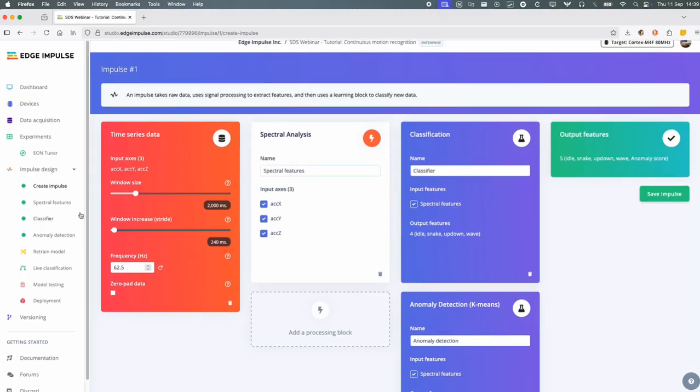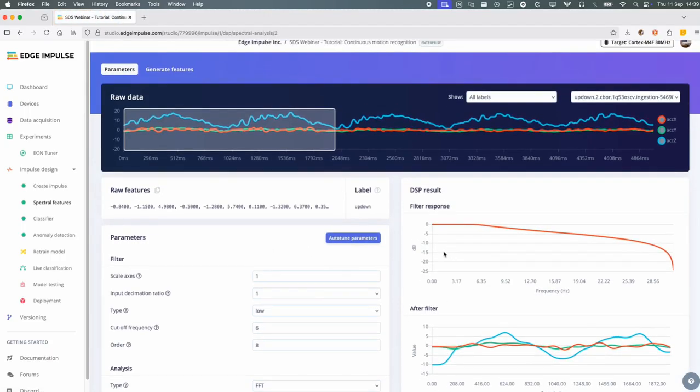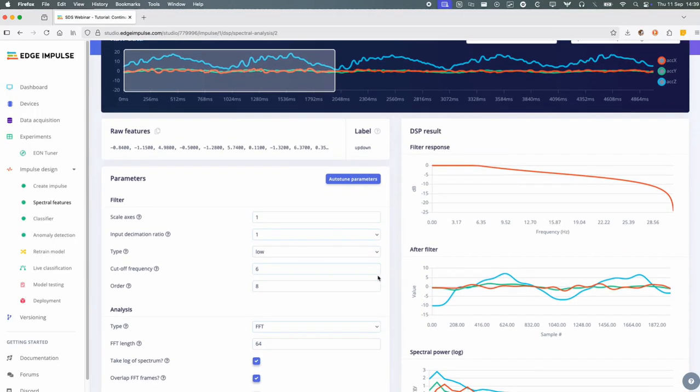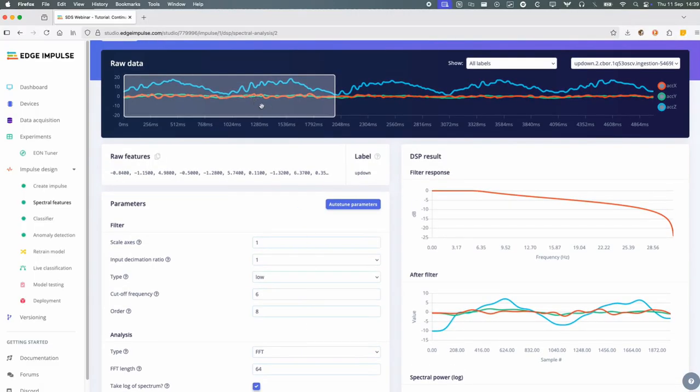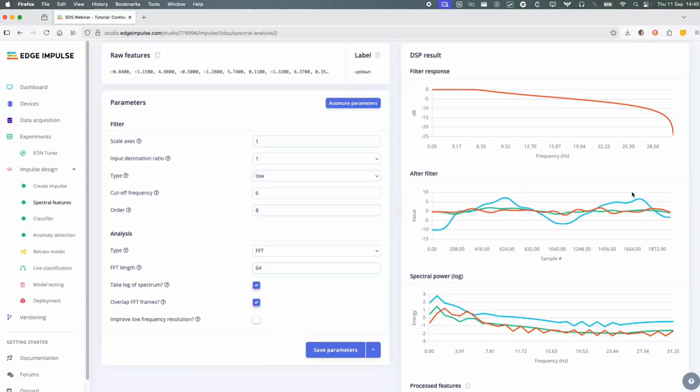We can see that we have 3 input axes, X, Y, and Z. The window size is 2 seconds and the frequency is 62.5 Hz. For processing block, we have a spectral analysis block that takes the raw accelerometer data. It applies a low-pass filter and then applies an FFT. We can see one sample here.